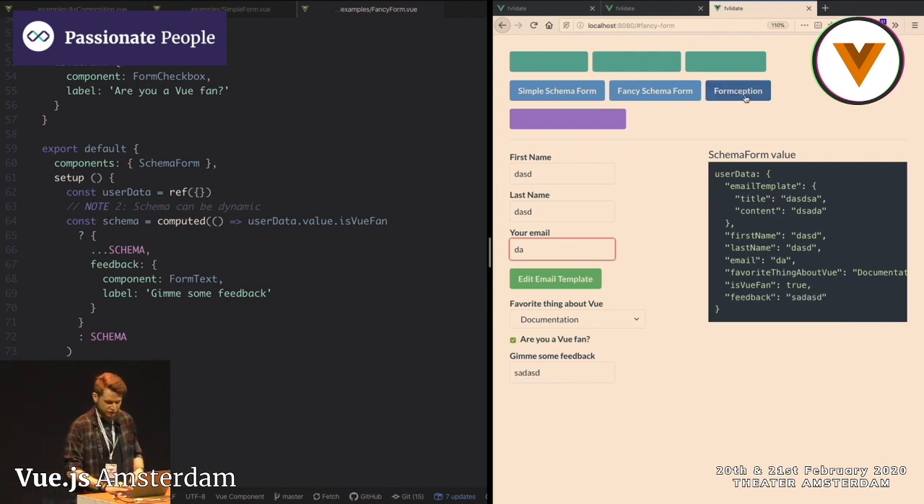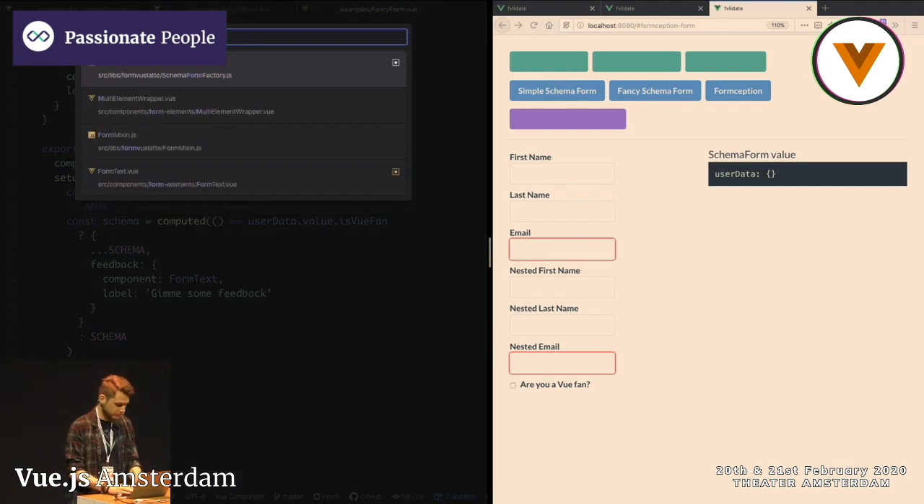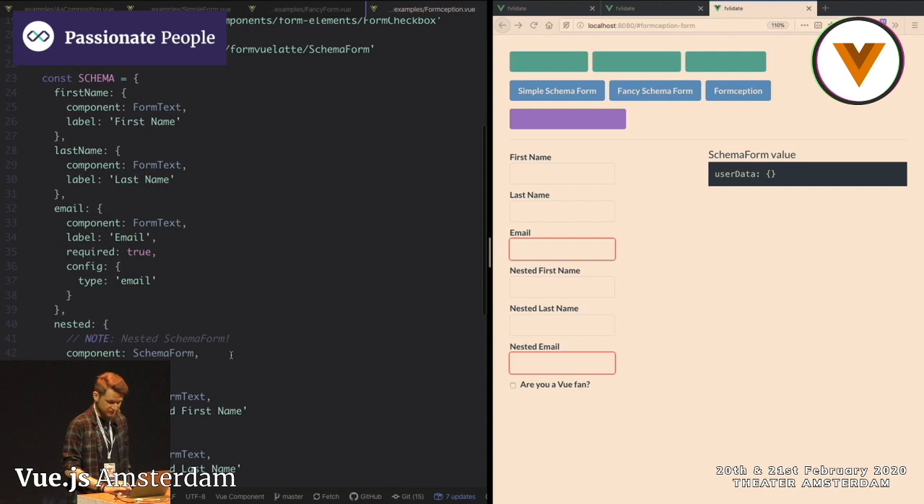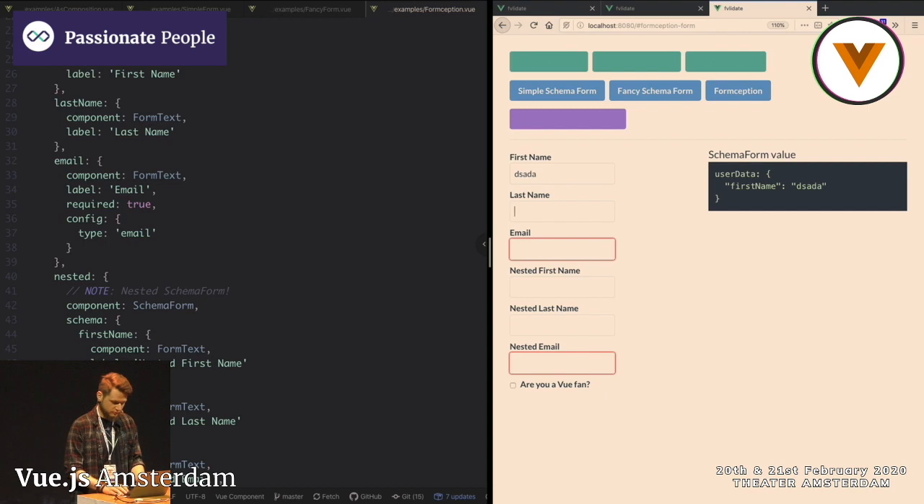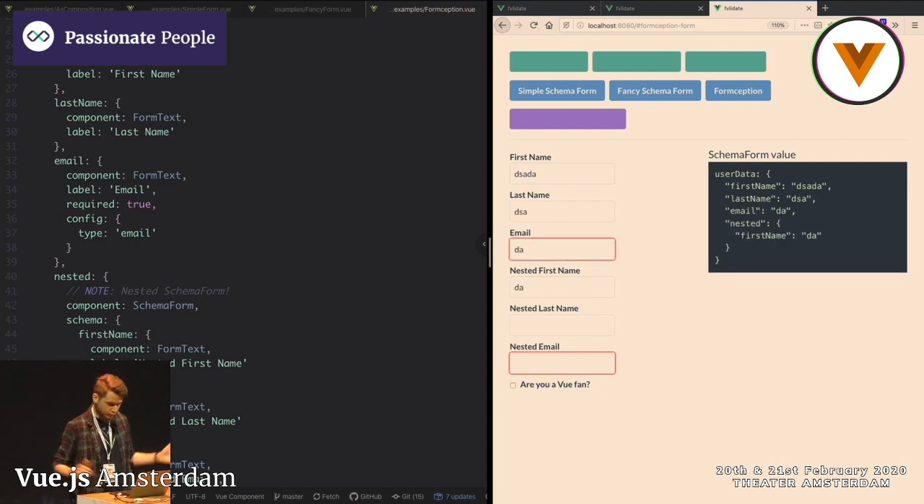And of course, the treat example is Formception, which is basically nested forms where you can have a schema inside a schema and then another schema, and you can go infinite to the point where we break the browser. But yeah, that's cool, and it works pretty nicely.